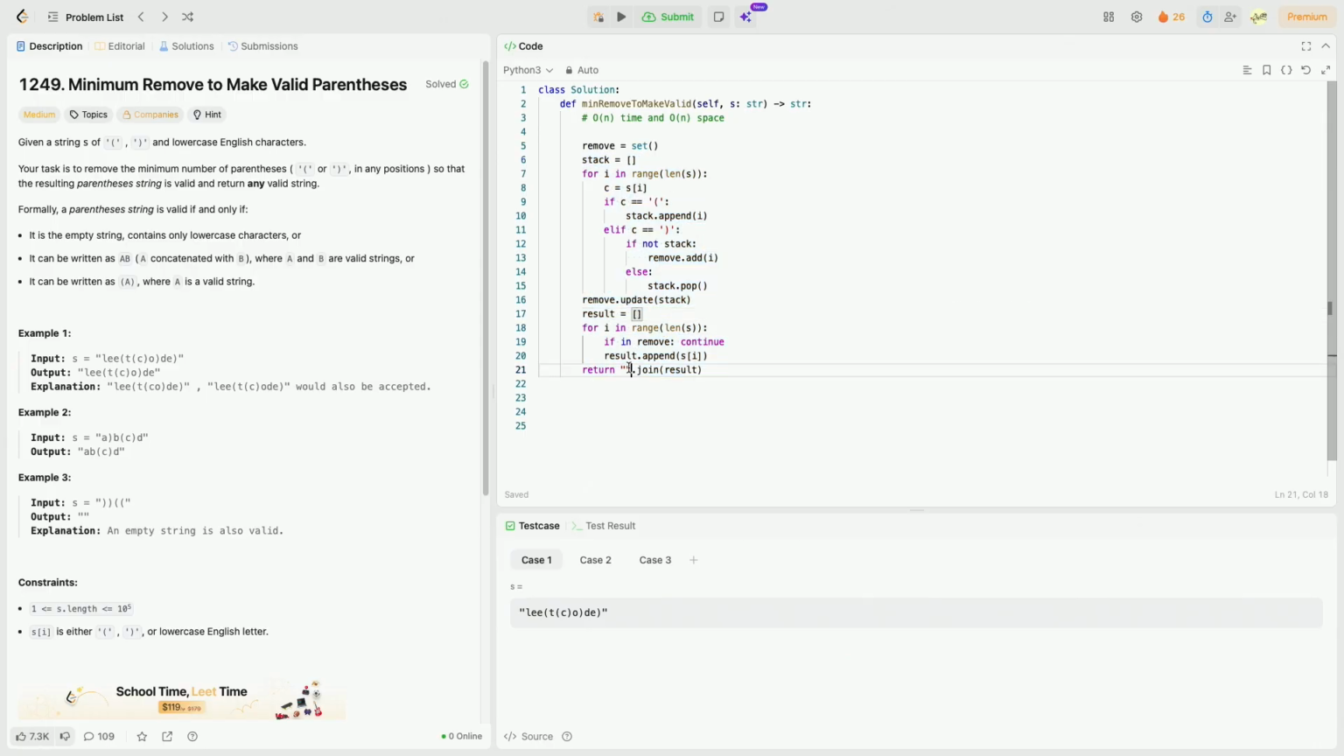And in the end, we will have an empty list here. Result will have nothing because we will skip on every position. And this should return us the empty string. Maybe we should also try this one.